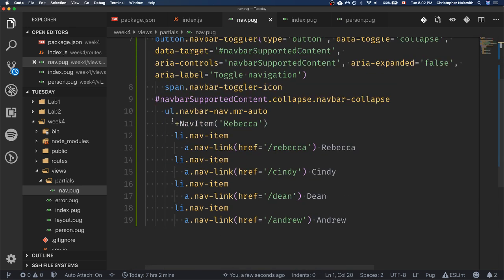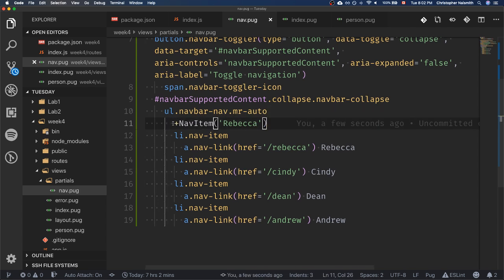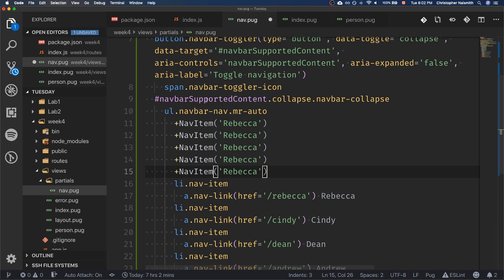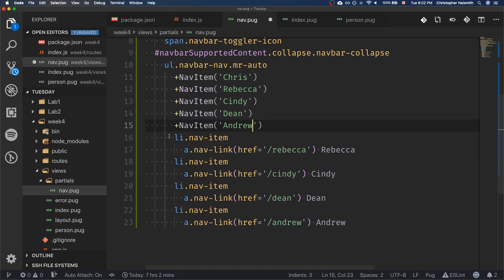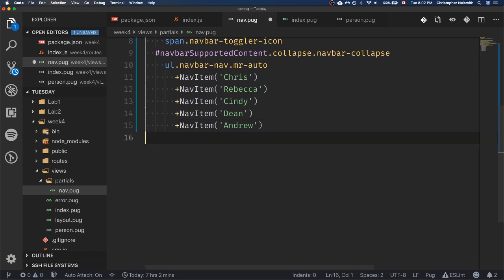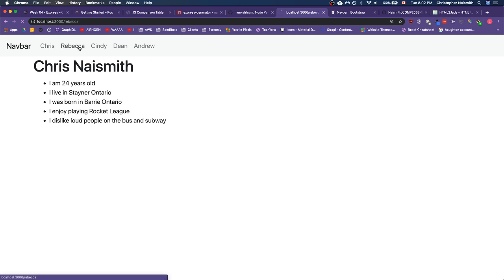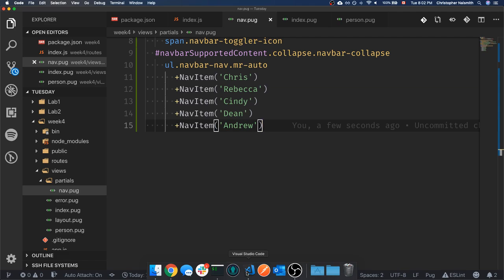So now I can end up copying this four times. So Chris, Cindy, Dean, and Andrew. And now I can remove all these. And it still works the same. But it's now allowed me to be able to reuse code.